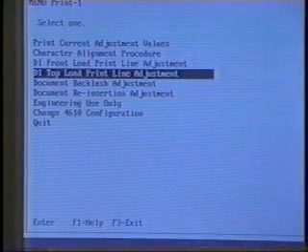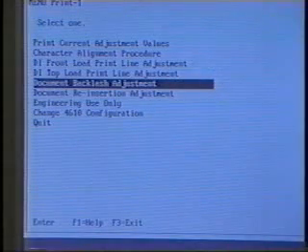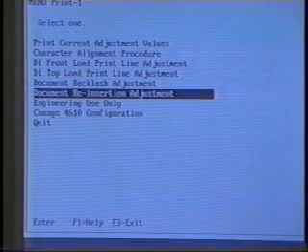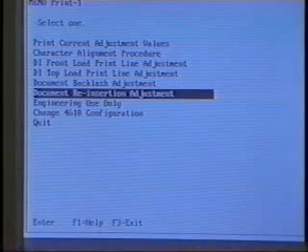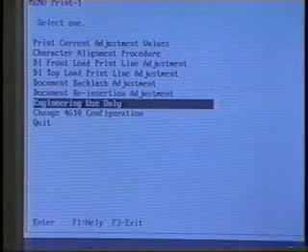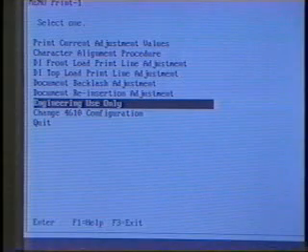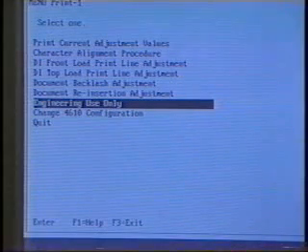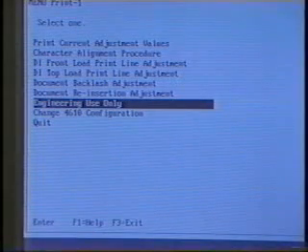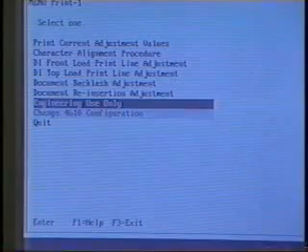The DI top-load print line, the document backlash, and the document reinsertion adjustments are not used on the 4610 printer. The Engineering Use Only test is just that. If you have to call engineering for a difficult problem, they may ask you to run this test and provide them with information. They will give you the password to access the test.